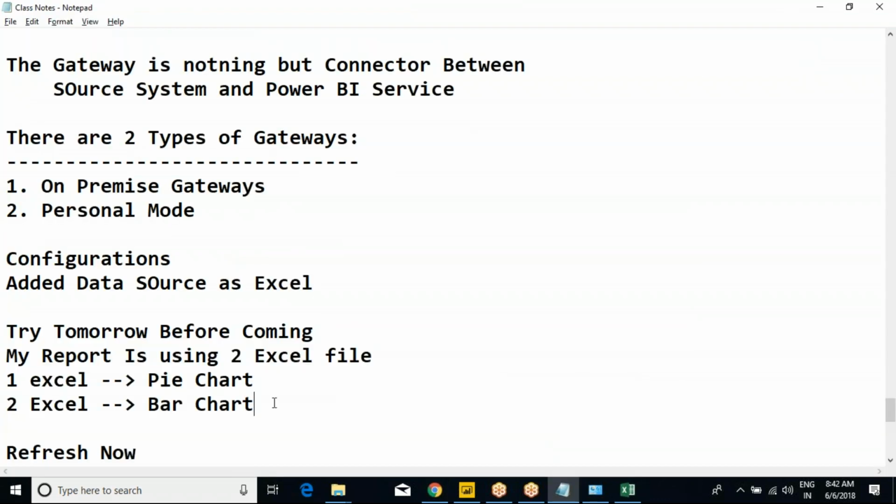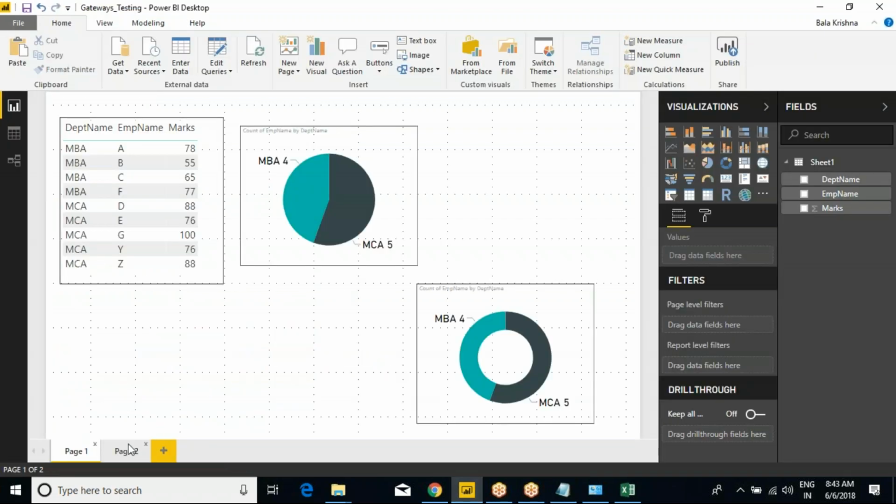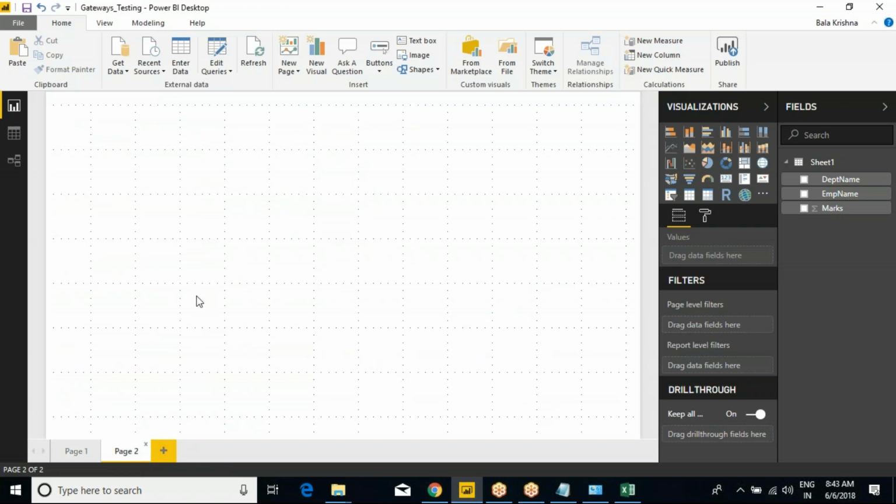If you don't understand the question, let me know. I will explain one more time. Design one more report. I mean, not one more report, the same report, one more page with a different Excel file. Then publish it. Then try to refresh.